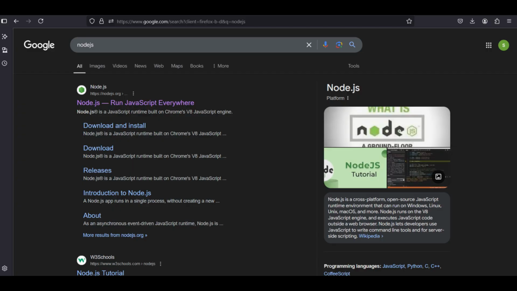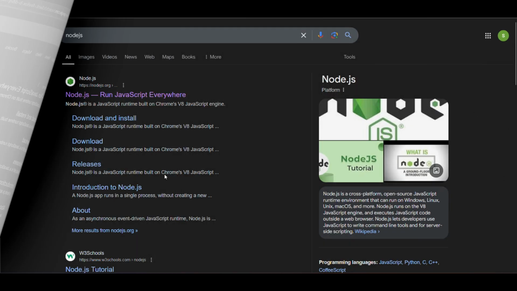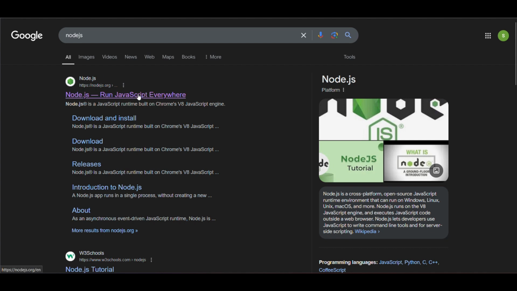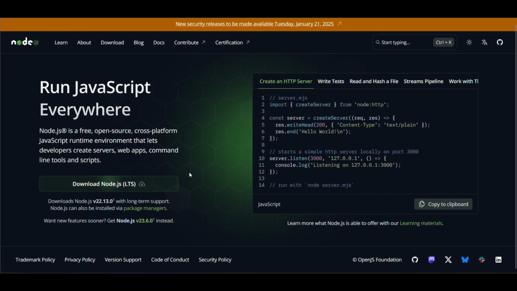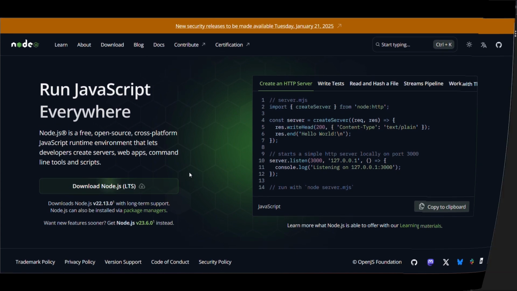We need Node.js, the foundation of any Next.js project. Open your browser and go to the official Node.js website at nodejs.org. To download Node.js, click on the button Download Node.js LTS and then install it.